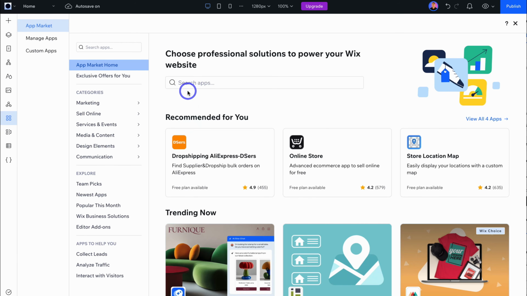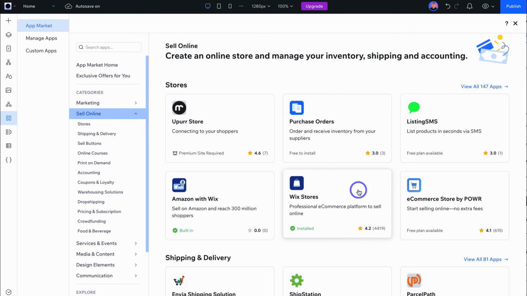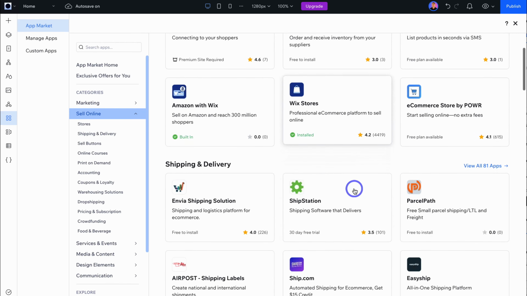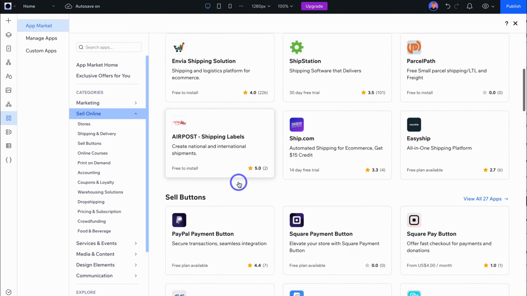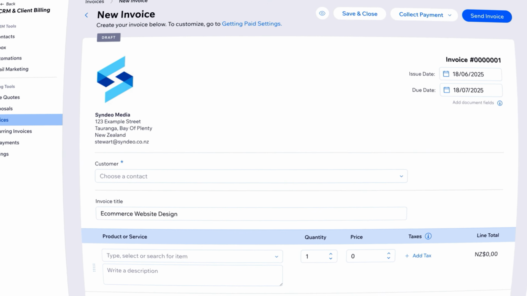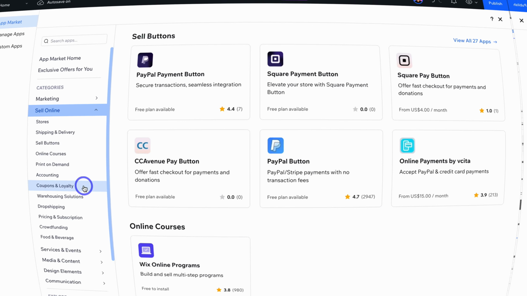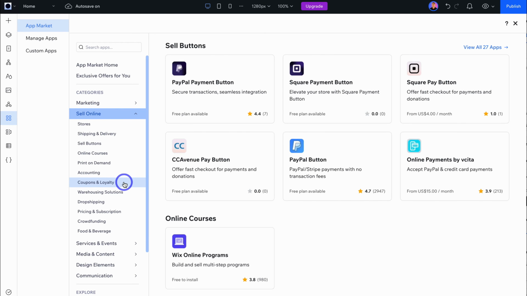This is where you can search for apps to install on this website. For example, if we navigate over to Sell Online, you can see we already have Wix stores installed. This is an app that allows us to add, manage, and sell products on this website. You can add apps in relation to shipping and delivery, as well as sell buttons down here. There are apps for everything. Depending on your client's website or business, you can add the relevant apps that they need. You can also monetize further by adding markups and controlling the billing of each aspect of your client's website, allowing your clients to pay for specific apps. And you can access and install both free and paid apps.